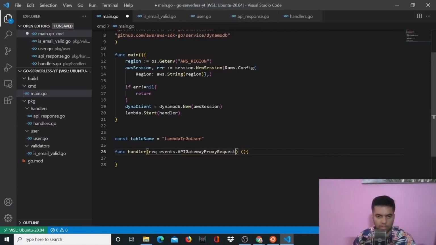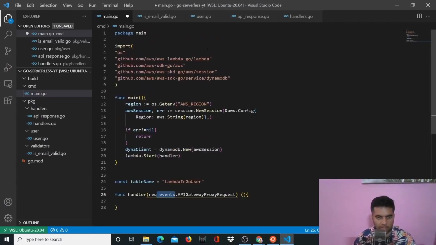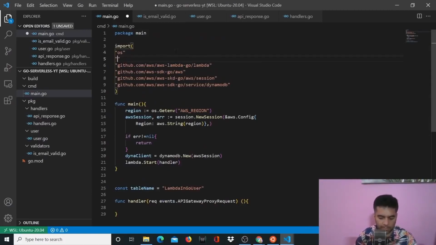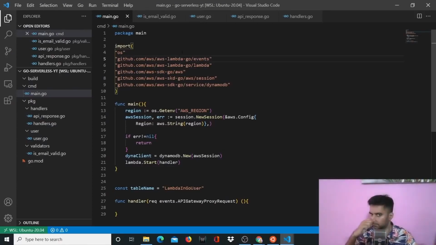So you're wondering what events is. Events is basically what the Golang Lambda package will give us. So I'll come here and say github.com/aws/aws-lambda-go/events. Perfect.